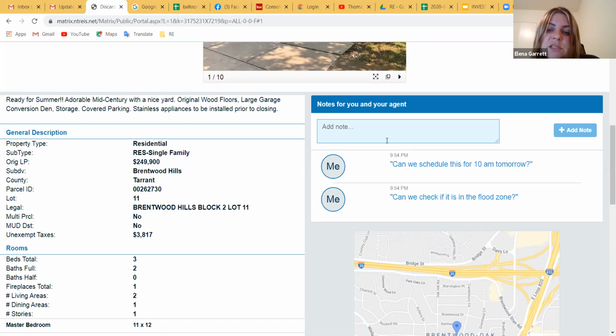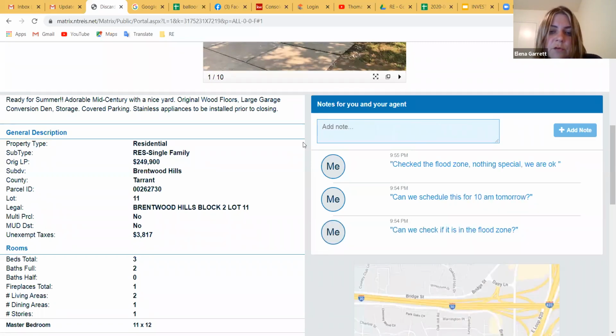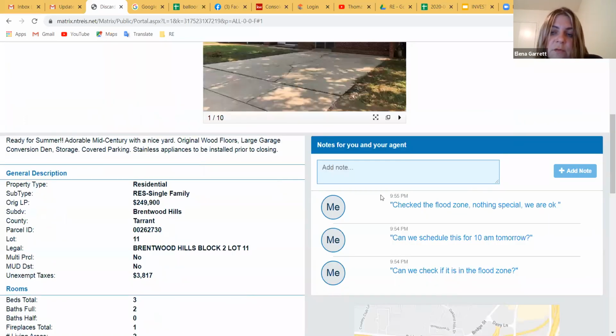So use these notes, and also let's just say that I looked up this property and from my side, I logged in, seeing the property, it's not in the flood zone. When I log in from my side, I would say, check the flood zone. Oh, nothing special. We're okay. So I left you this little message. Of course, right now I'm communicating from the same portal, but hypothetically you would see Elena said, I have checked the flood zone. So you and I can have a little conversation going just specific to this property and no other properties.